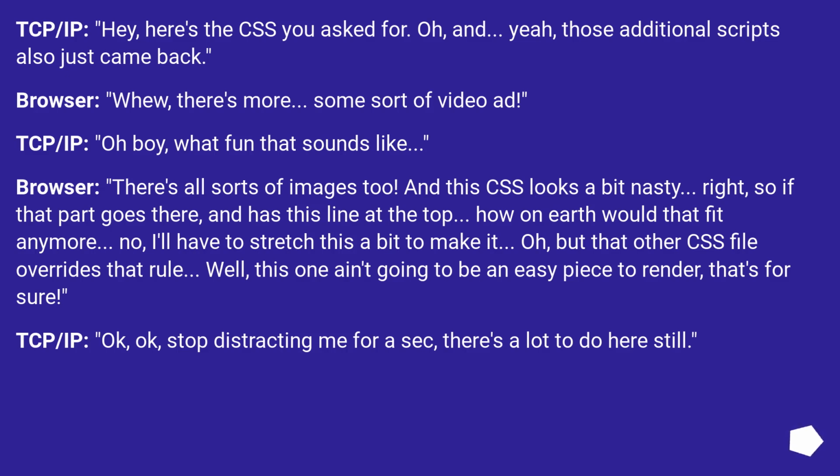Browser, there's all sorts of images too. And this CSS looks a bit nasty. Right, so if that part goes there, and has this line at the top, how on earth would that fit anymore? No, I'll have to stretch this a bit to make it. Oh, but that other CSS file overrides that rule. Well, this one ain't going to be an easy piece to render, that's for sure.